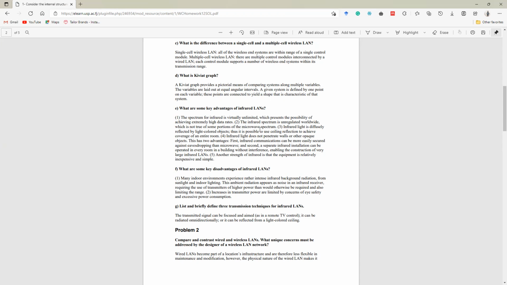So thus it is possible to use the ceiling reflection to achieve coverage of an entire room as well, right? So that reflection also helps to cover the entire room. Just in case in a room, a normal Wi-Fi might not be able to reach the person who is sitting at the end of the room, right? In an infrared system, it basically reflects all across the walls and it passes to the individual, right? And number 4, infrared light does not penetrate through walls or other opaque objects, right?